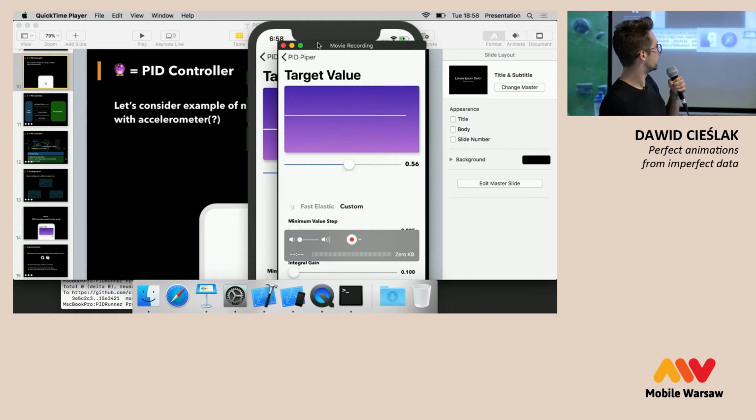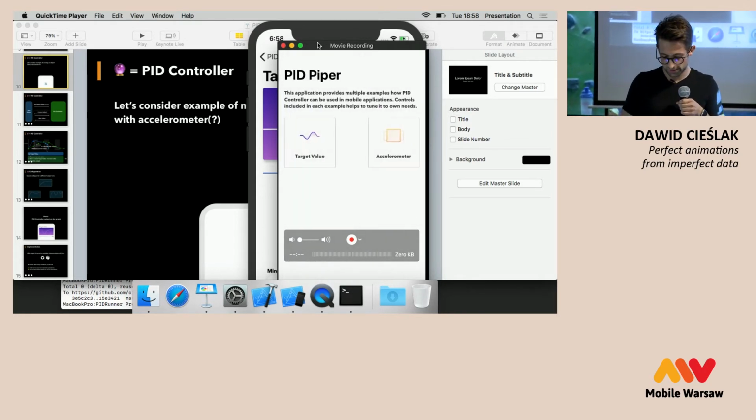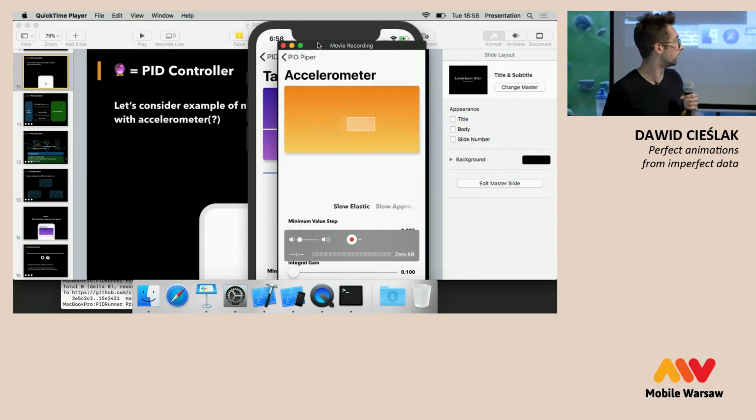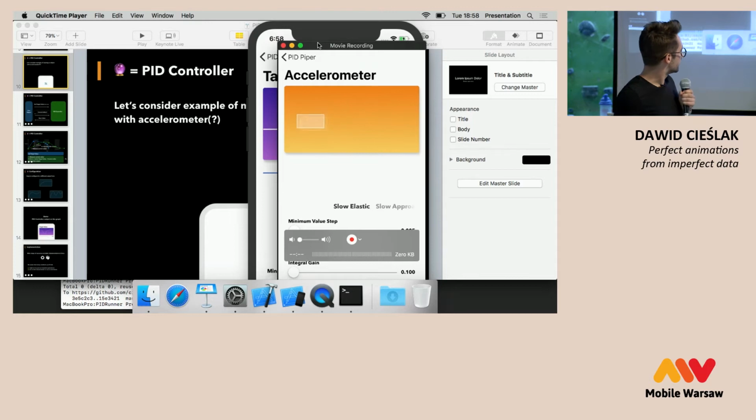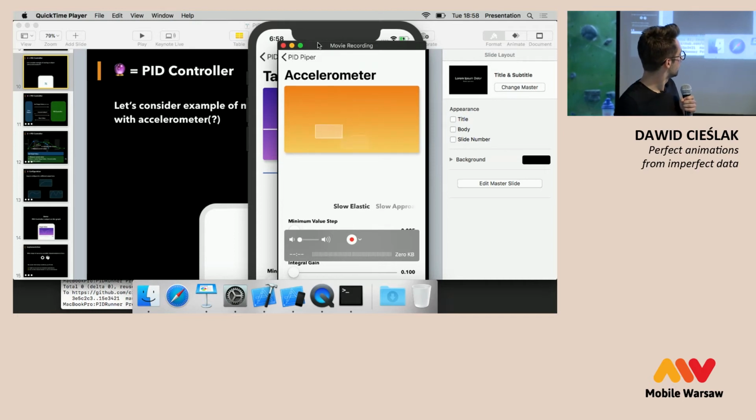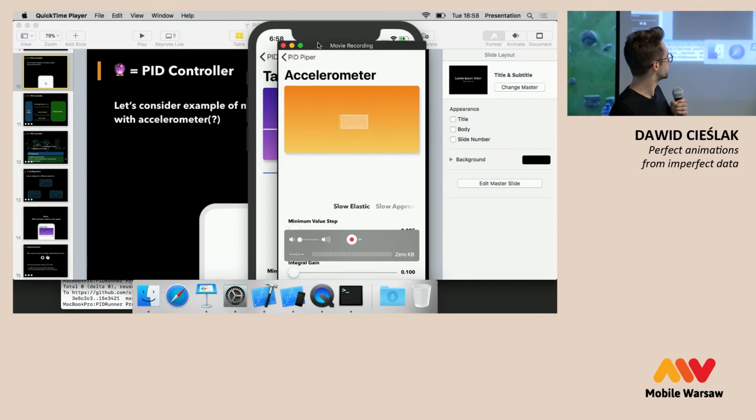visual value-based animation. And to give you an example of how that can be useful, for example, in some parallax effect, the rectangle in the background shows my target position, and I'm moving the phone using this PID controller, and it nicely interpolates the value.